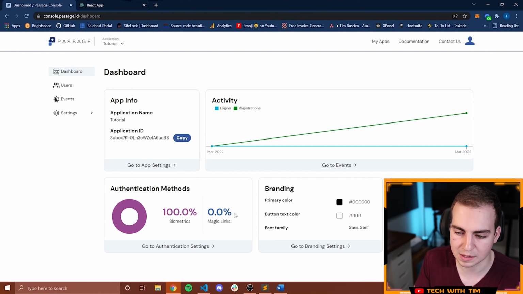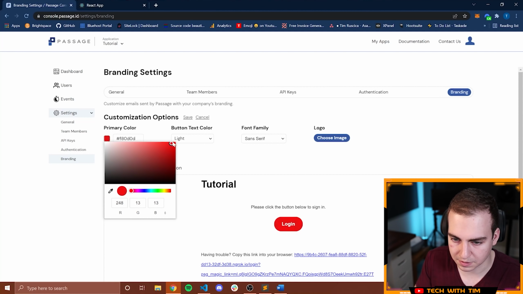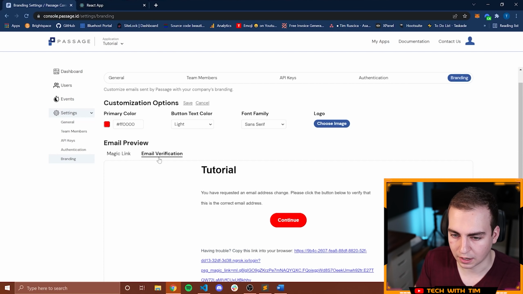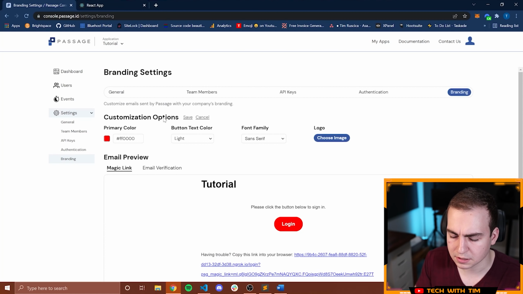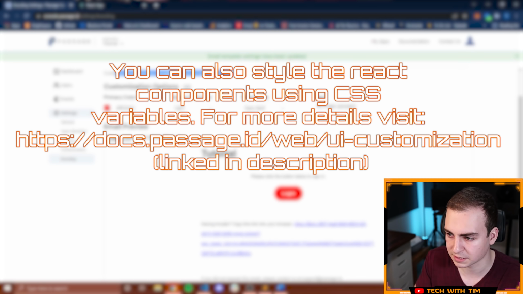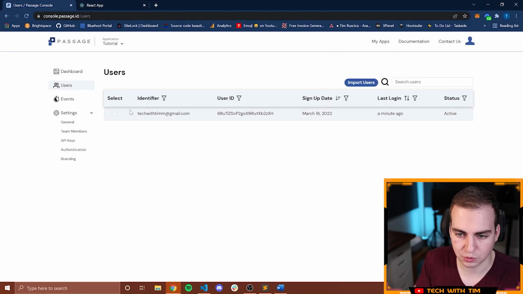If you're signing in with email, clicking the link in your email, that'll go up obviously. And if we want, we could change this. If I go to branding, maybe I want to change the color. Can I click on this? Nice. Let's make it a red or something. And then that's how the email will look, as well as, actually, I don't know if this is just the email. Yeah, okay. Customize emails sent by Passage with your company's branding. So that's just going to change the email, but that's fine. Let's change it anyways.